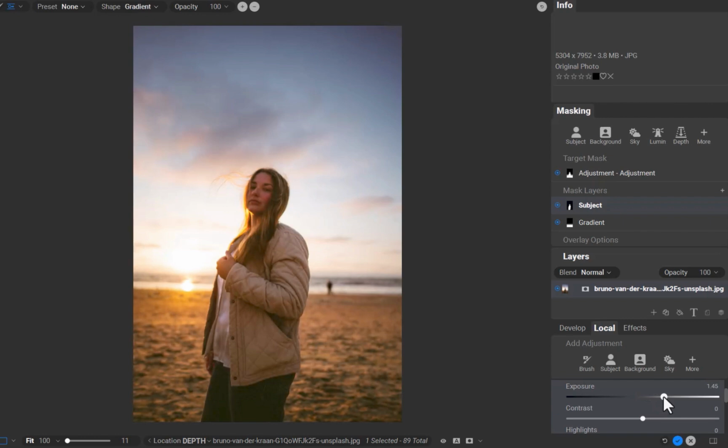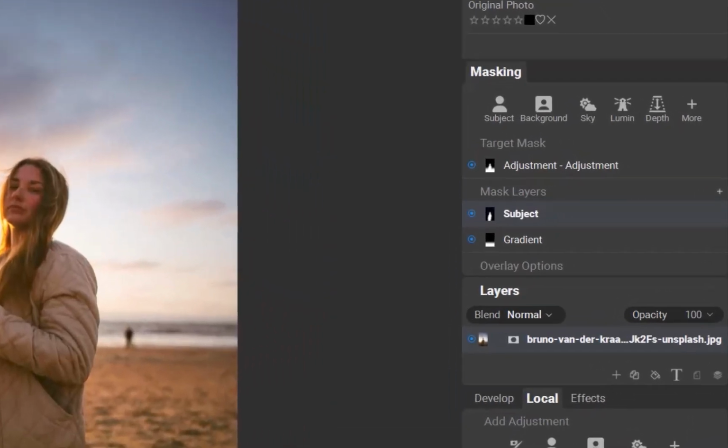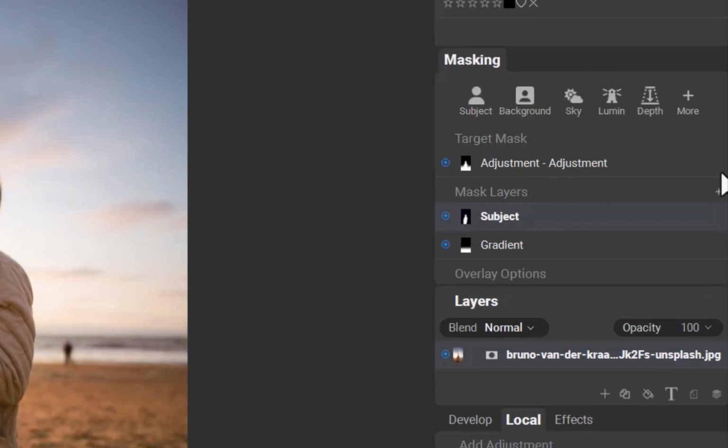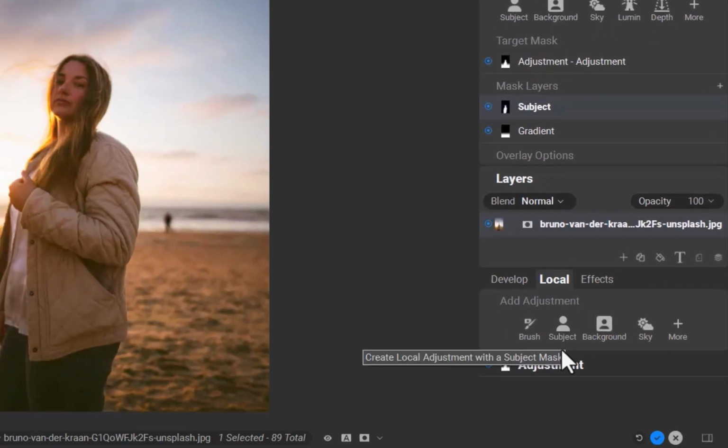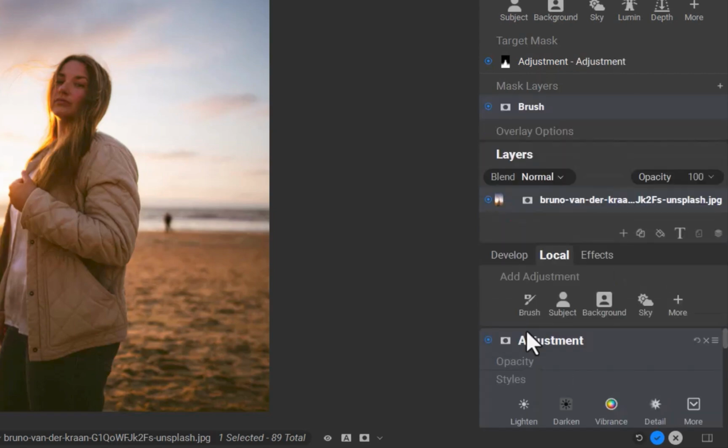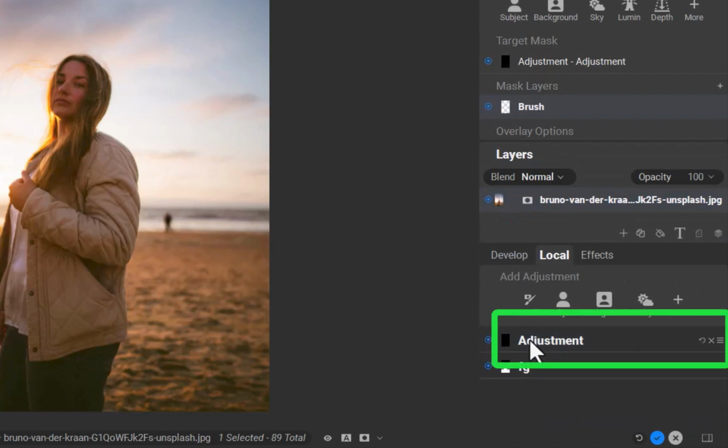While we could repeat the same process and mask each element individually, a faster way would be to copy the existing mask, since the sky mask is just the inverse of the foreground. To copy the mask, I'll click the Target Mask's Options button and choose Copy. Next, I'll create a new adjustment. I'll select one of the tools. I'll just choose Brush, although I won't be actually using it since I'll be pasting the mask. There, the new adjustment layer has been created.